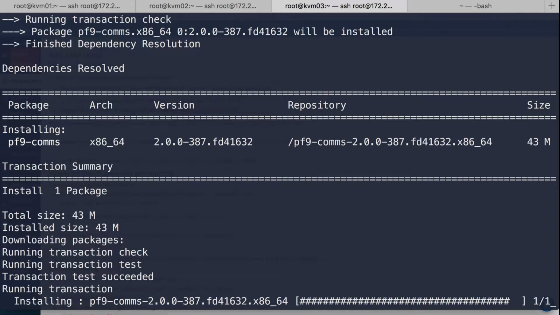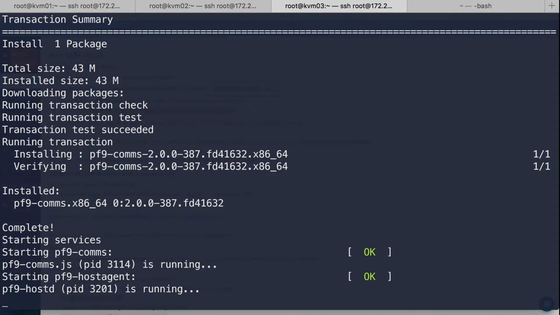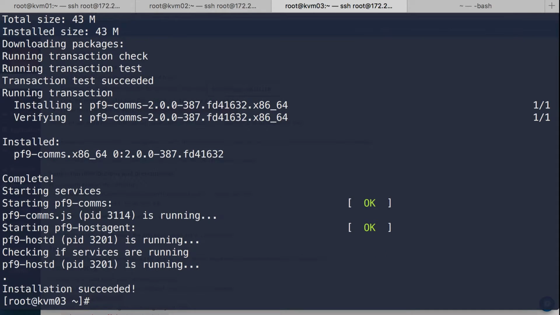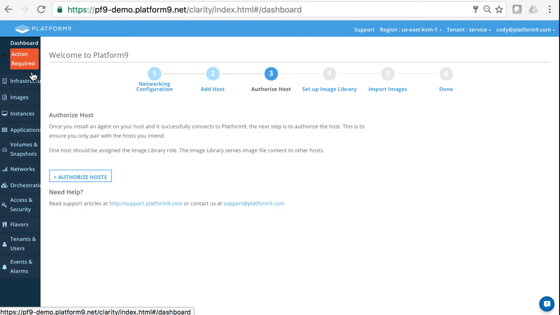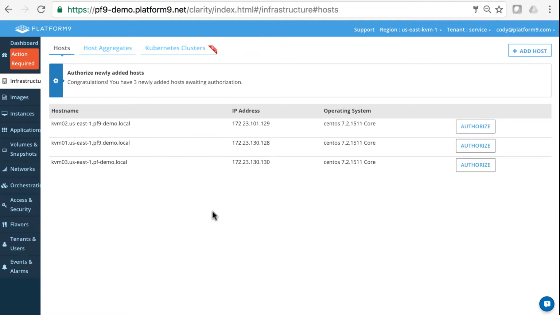So while that's going on, let me go ahead and switch back to the Platform 9 UI. And that one's done. Great. And let's go back to the dashboard. All right, so adding hosts is done. It's time to authorize these hosts. So you can see all three of these hosts have checked in with the control plane here. So let's go ahead and authorize them.